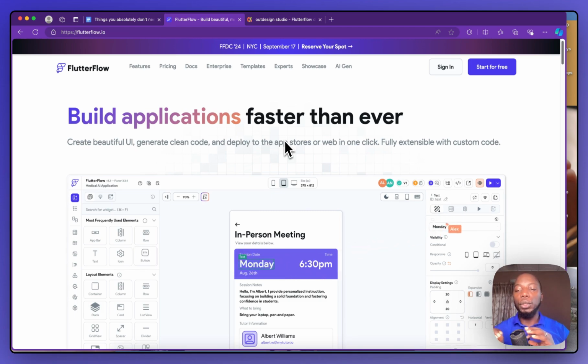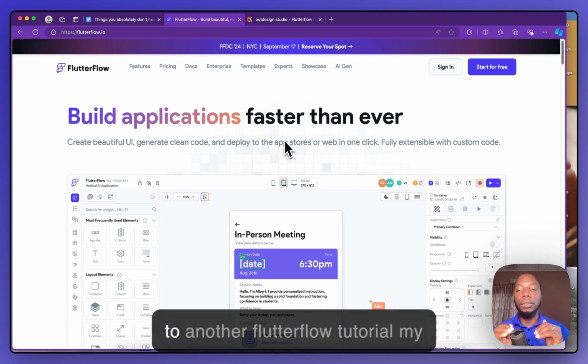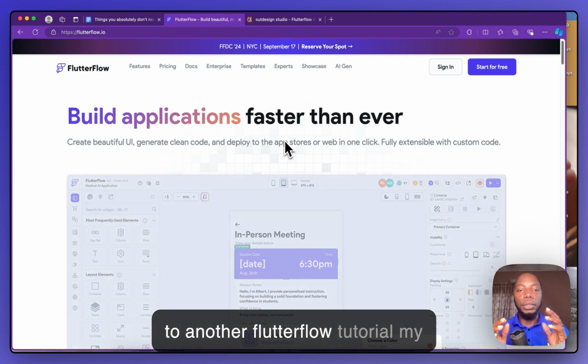Today, I want to show you all the things that you do not need to launch your mobile application, right? Your startup, your mobile application, right?